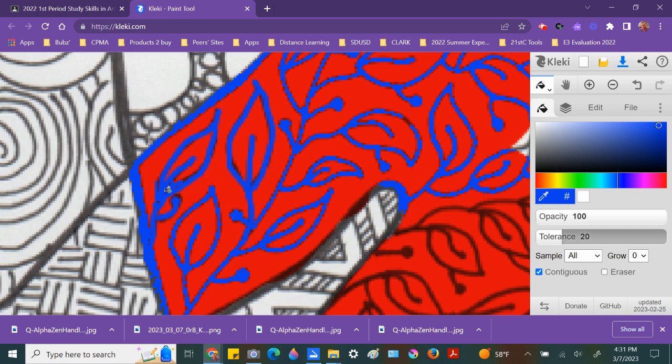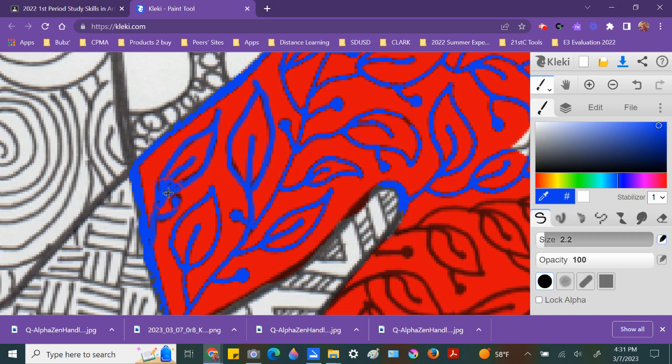Anytime you see things like this, these little dots in here that are left over are called artifacts. So in order to paint over the artifacts to make it a solid blue, I've just switched over to the brush tool.